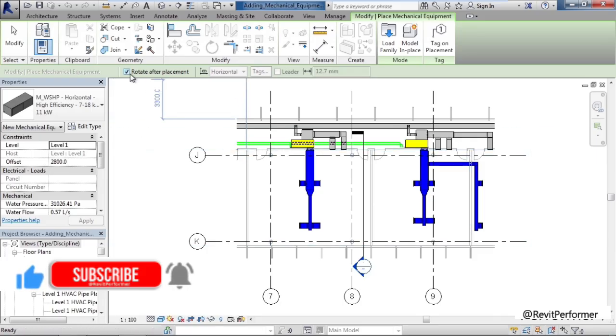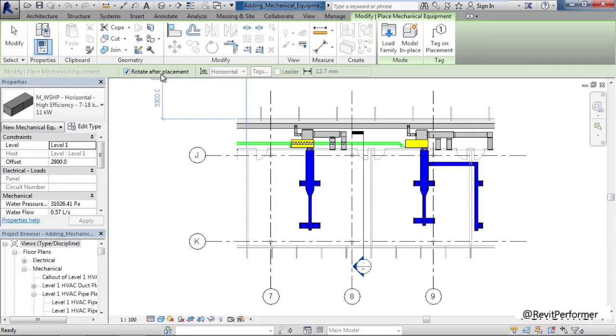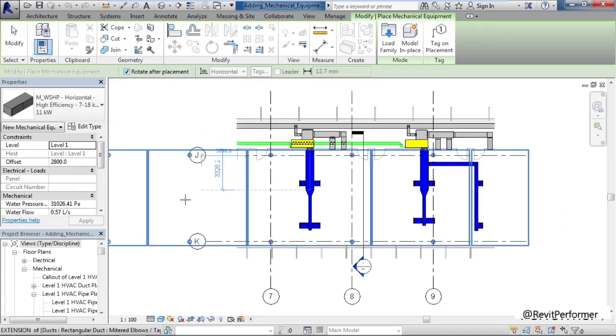You can easily rotate this using the rotate tool on the left afterward, or I could check mark rotate after placement on the options bar right now. Then select that. Now with my level set and my offset value set, I can move into my model and actually place these system elements. When you click, you'll place it.